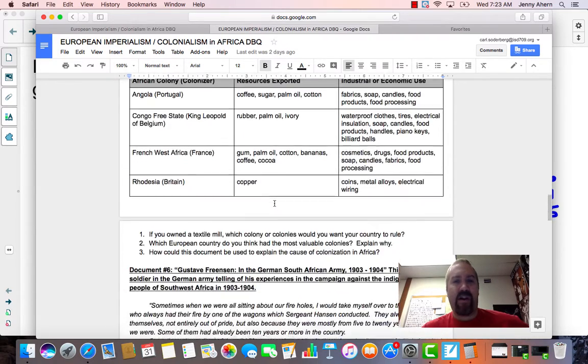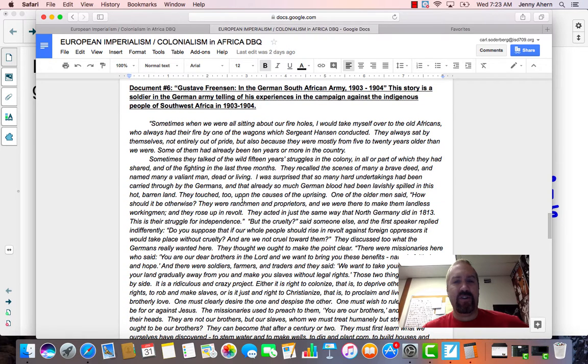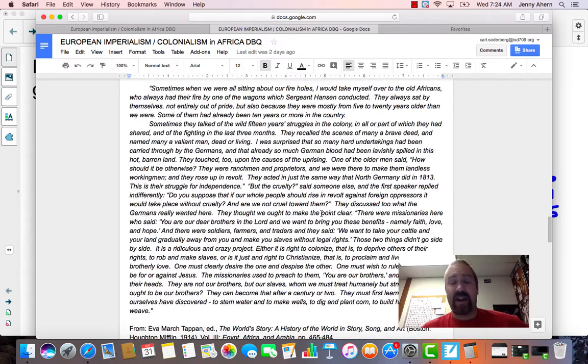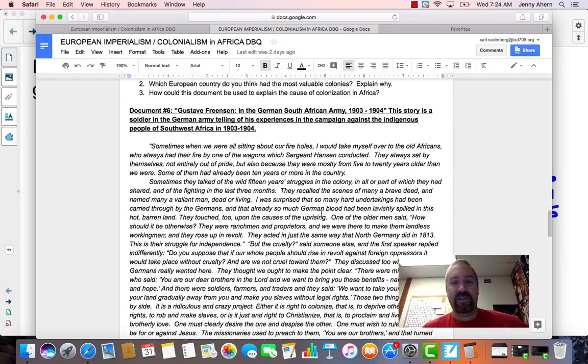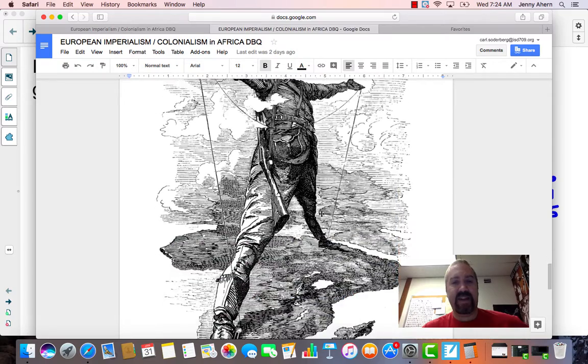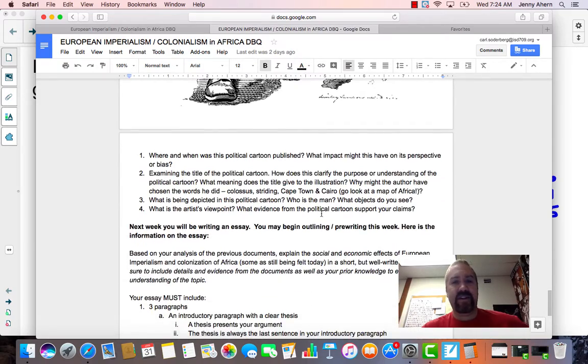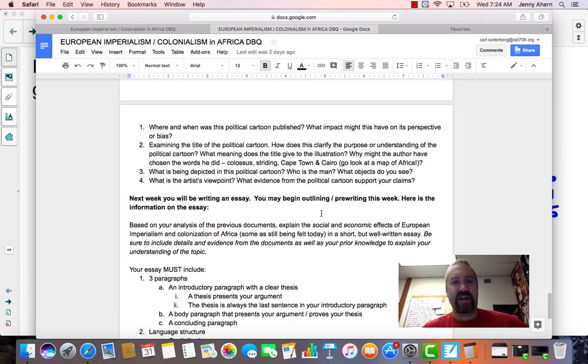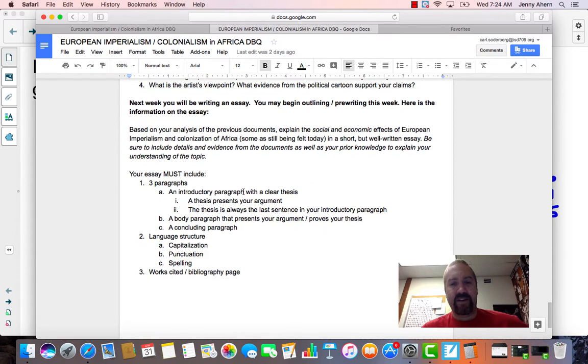So you'll look through here. There's document 1, a map, with some questions that go along with the map. Document 2 is a quote along with some questions. Document 3 is an excerpt from a speech along with some questions. Document 4 is reading a chart, as is document 5. Document 6 is a story that a soldier in the German army is telling of his experiences in the campaign against the indigenous people in Southwest Africa. And document 7 is a political cartoon.